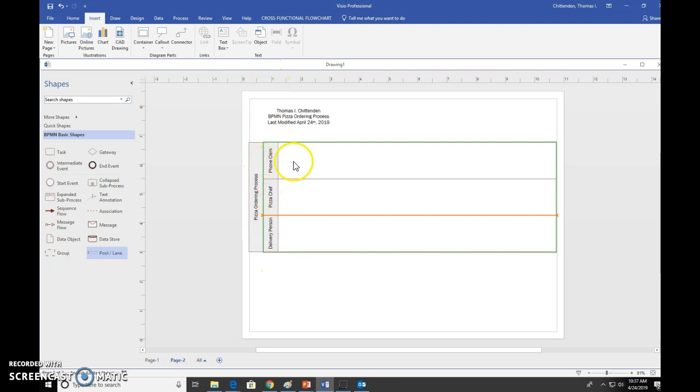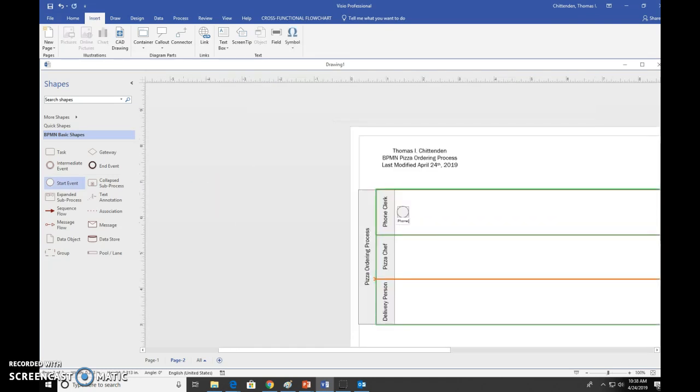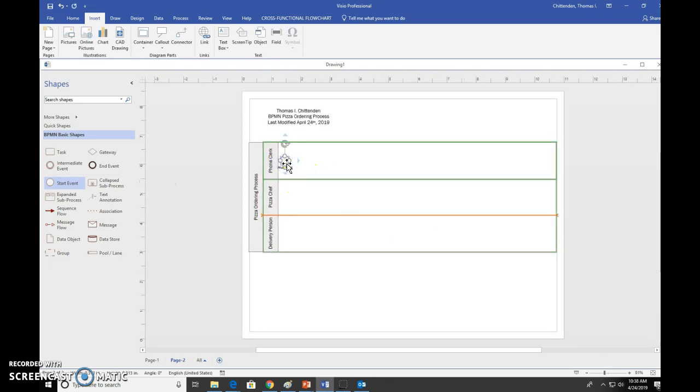When an activity or an event or a gateway occurs within that swim lane, it is under the responsibility of that individual department or unit or person, phone clerk, pizza chef, or delivery person. In order to establish what a process context is, it's very important to have a start event to clearly indicate when the process would begin, and this could be phone call. So we could define this as being the process for when a phone call is received at the pizza place for an order or otherwise.